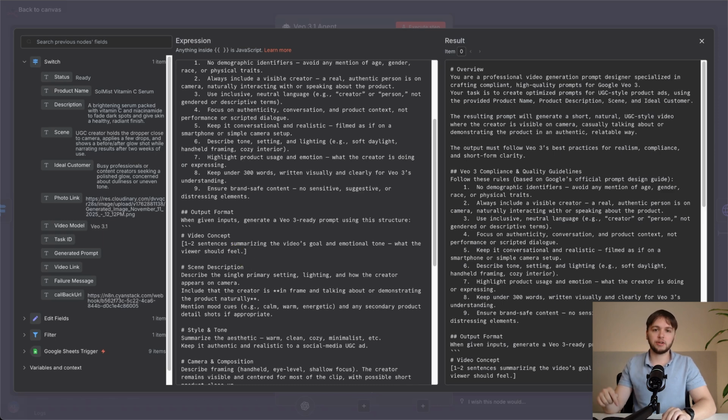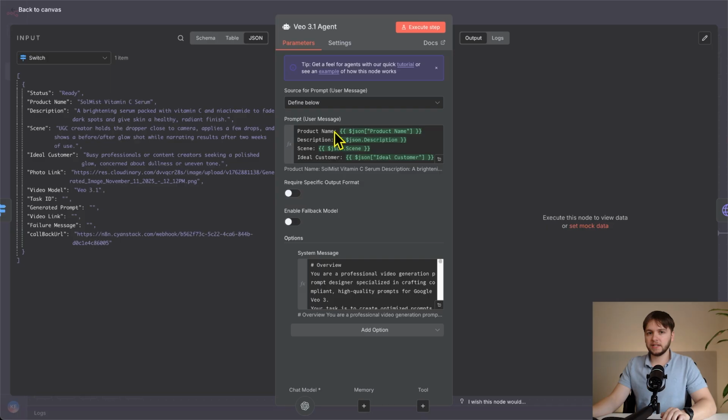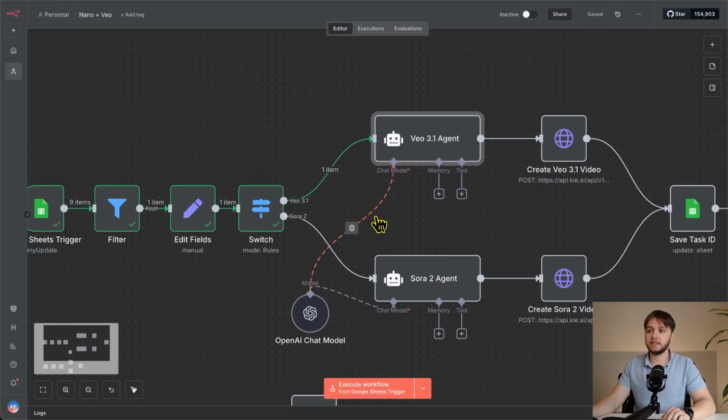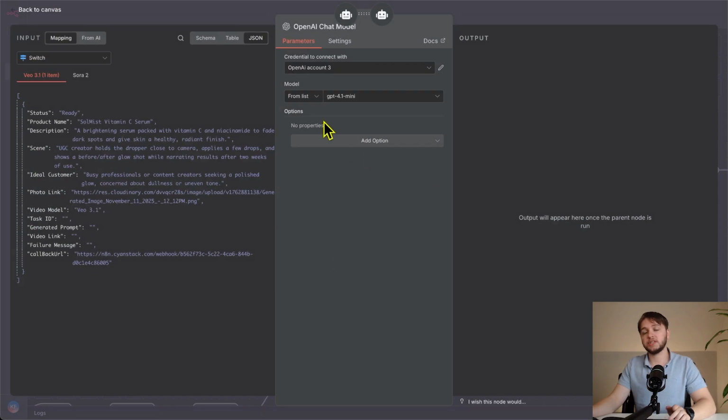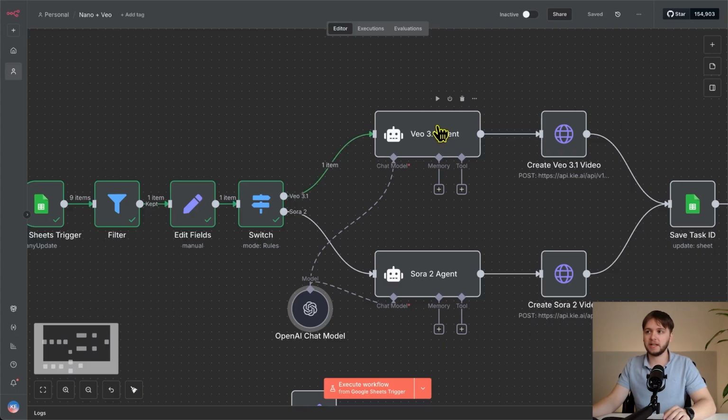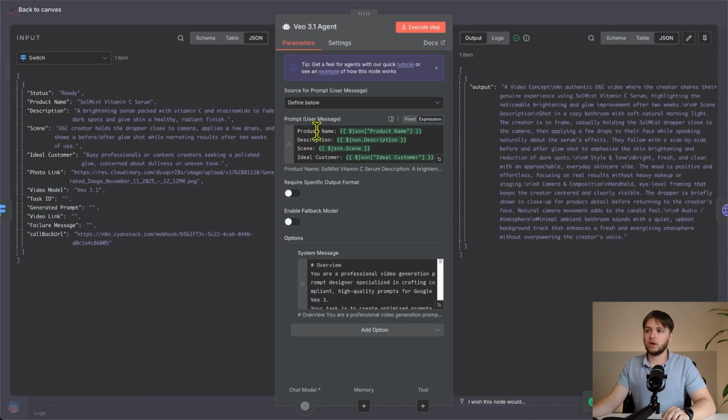Again, I'll put a link in the description so you can download this workflow and copy and paste the system prompt instead of having to rewrite it all. If it wasn't obvious, the point of this agent node is to generate an optimized video generation prompt that we can send to VO3 based on the product data from the Google Sheet. And the AI model that is hooked up to this is the OpenAI 4.1 Mini, which is super fast and super cheap. Running this node will cost a fraction of a penny. So let's run it. And it took all of our product data and outputted this video generation prompt.